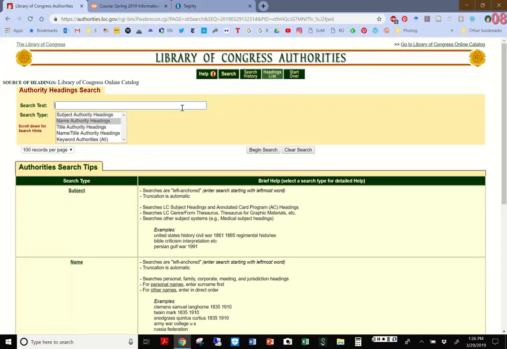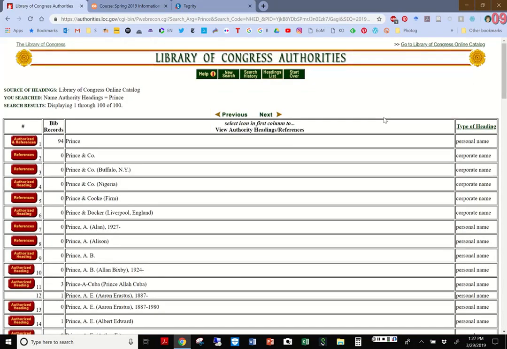And again, I haven't done this one in a while, so let's hope that I make sense of this. Again, we're in name authority headings. I am going to put in Prince. Now what I'm looking for is the musician, artist Prince, and he went by several different names. Let's begin a search here on that and see what we find.